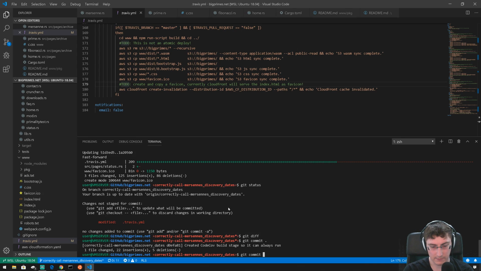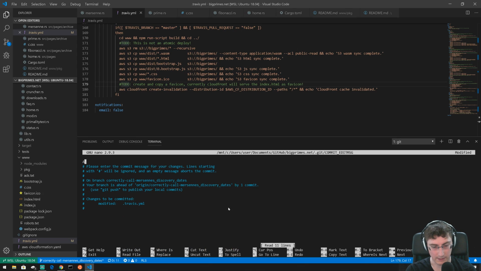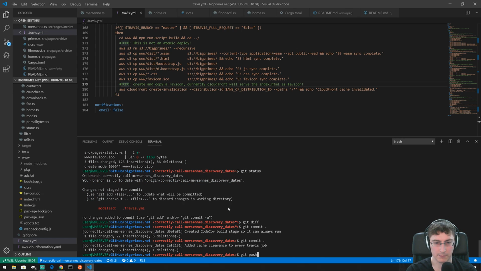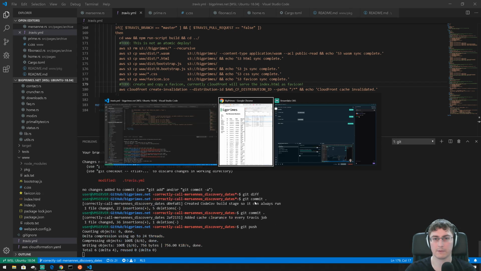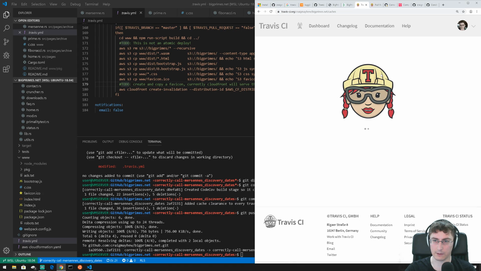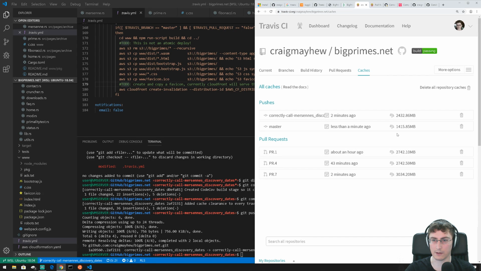Git commit, added cache clearance to every job, every single Travis job. Push that, see what we end up with. Just to see if this keeps growing. So 2.4, no. Pretty massive, aren't they, in general?